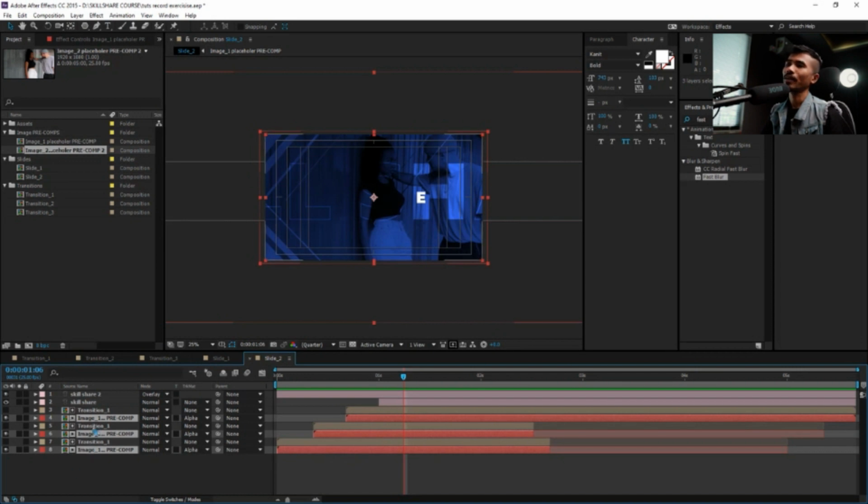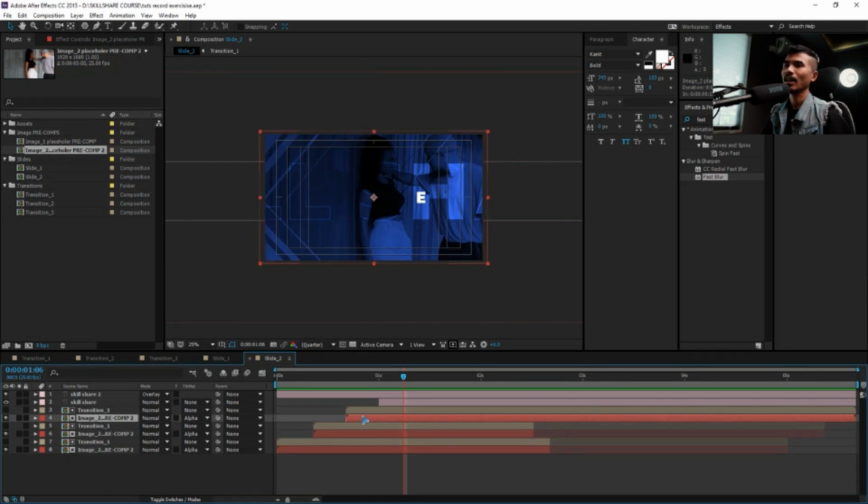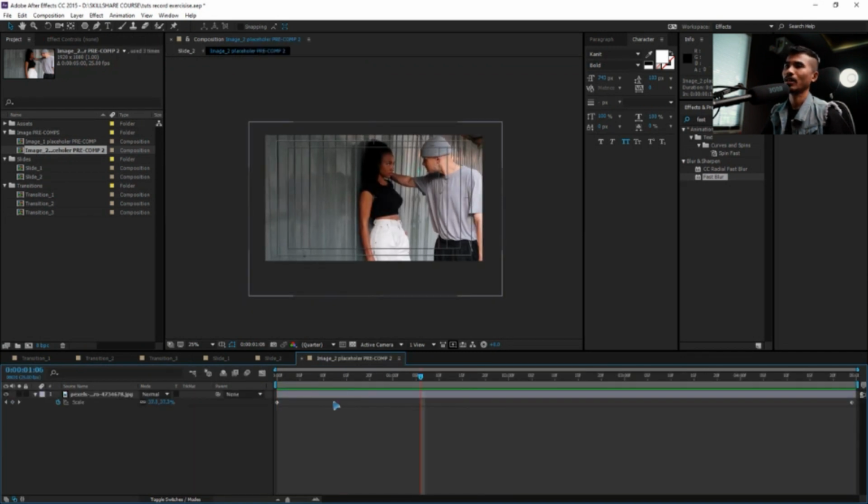So I want the image 2 pre-comp here, which is up here in the project panel. So selecting all the image 1 pre-composition here, holding down Alt on the keyboard, drag and drop it like this. That replaces it to image 2 here. You can see here in the layers, but nothing changed because we haven't changed the image inside.